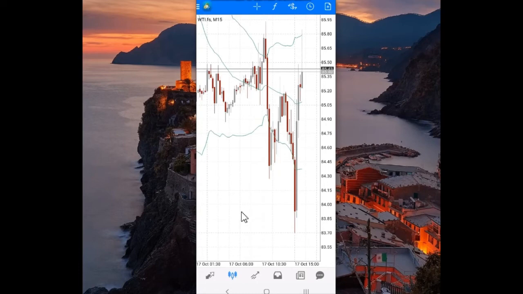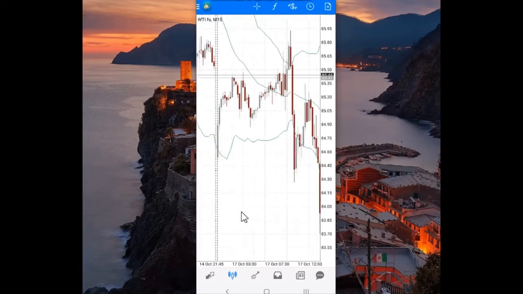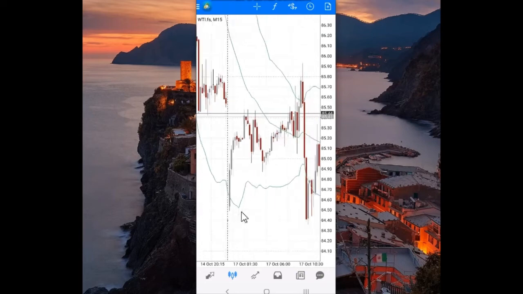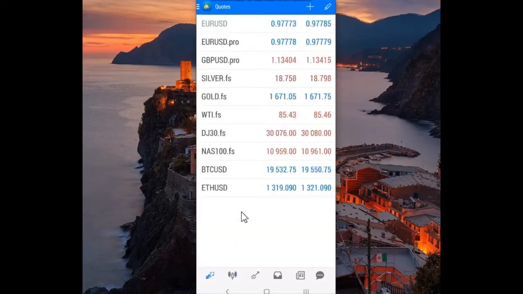We simply buy on the bottom Bollinger and sell on the top Bollinger. If we're looking for buys, we buy at the bottom and take profit in the middle. So we have a simple view.